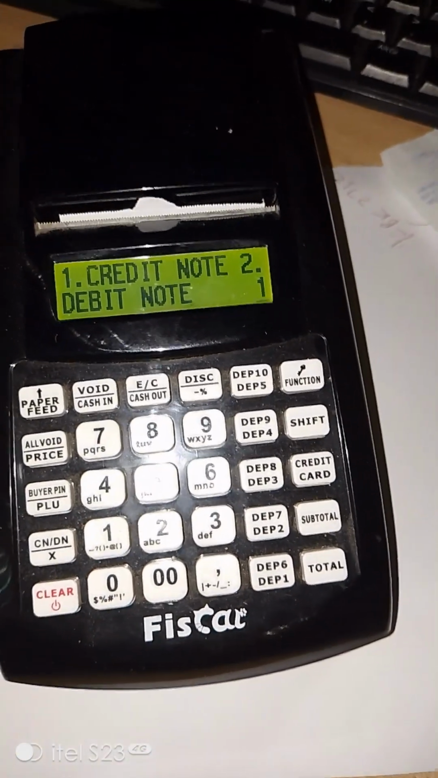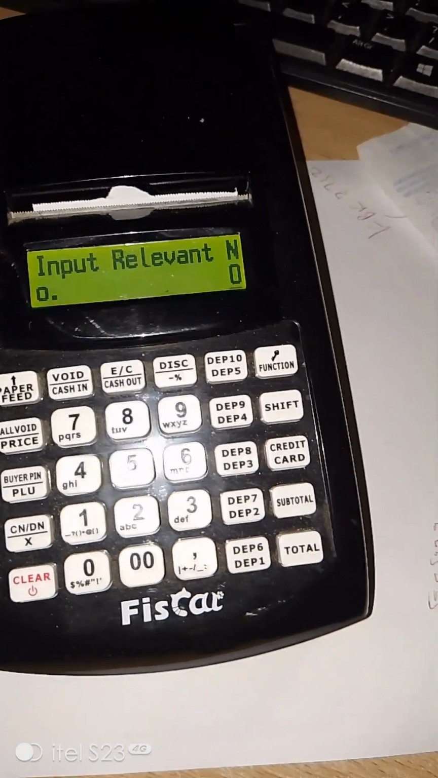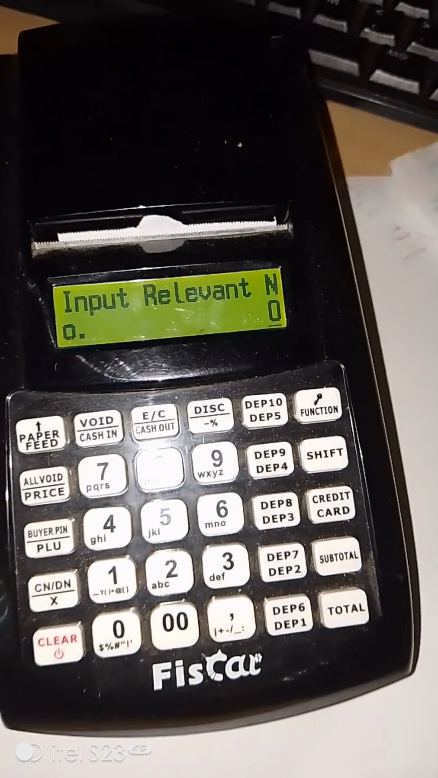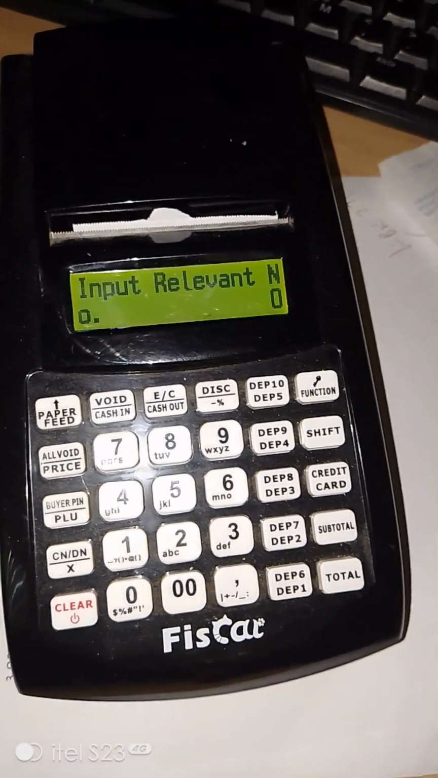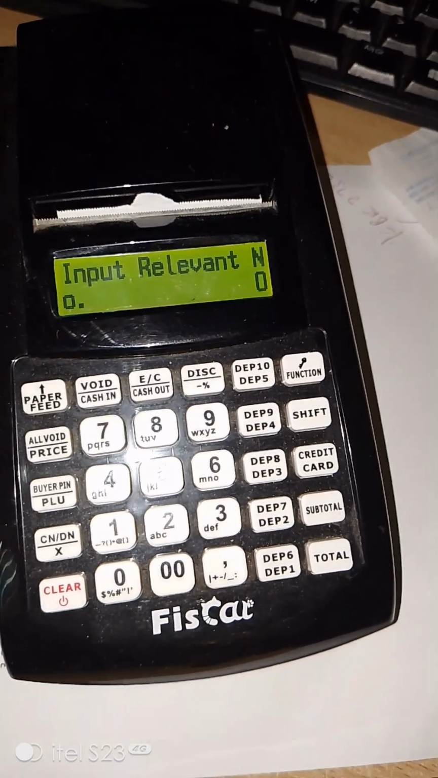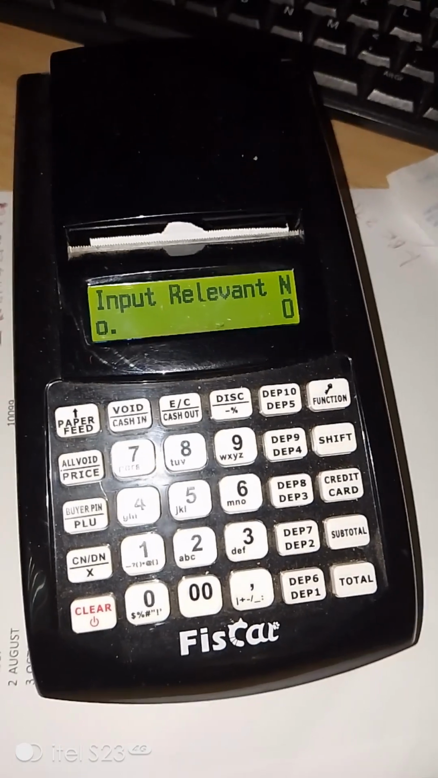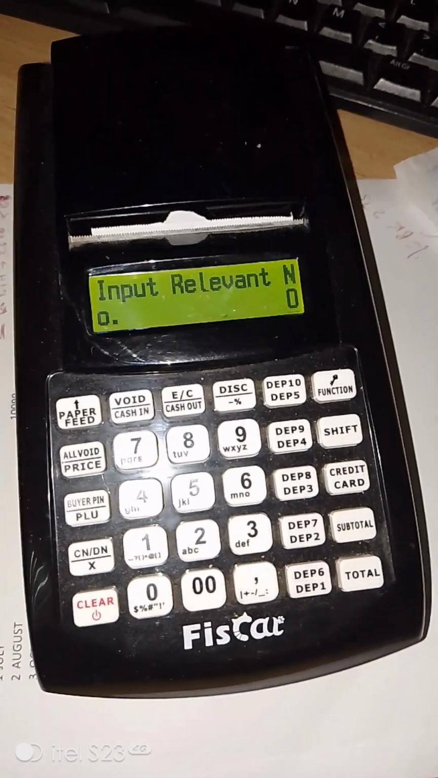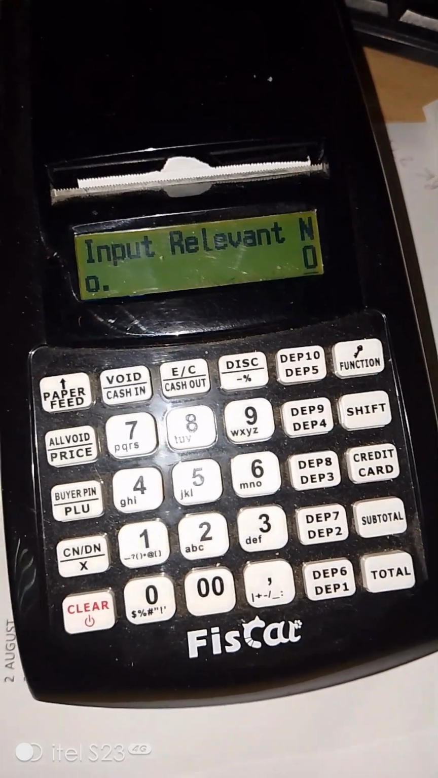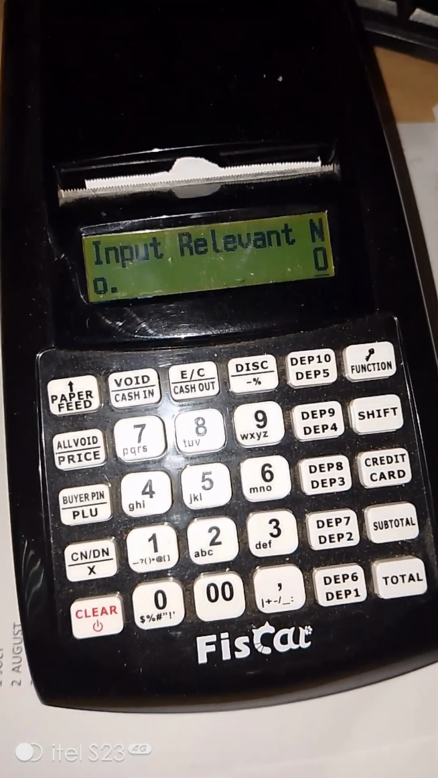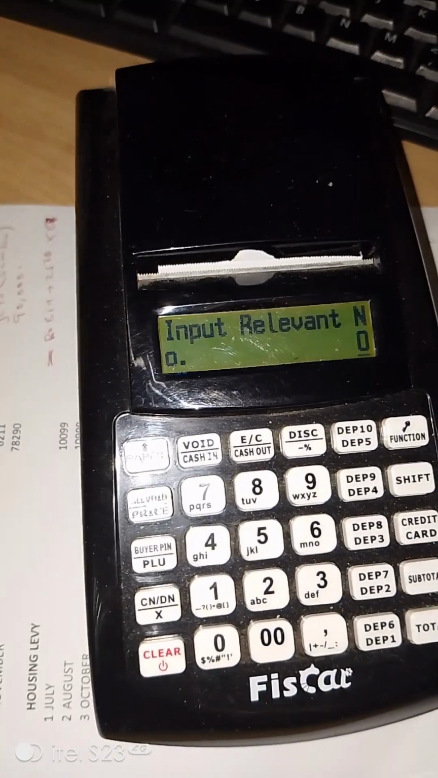Once you press 1, then you press total. It will give you the go-ahead to input the invoice number that you want to cancel. So here you will go check on your ETR. You'll open up your ETR where the invoice number is. Let me check if you have an invoice number. In this one we don't have an invoice number.